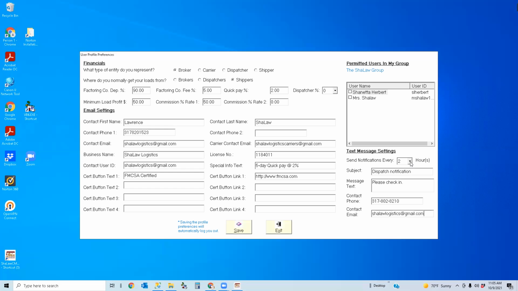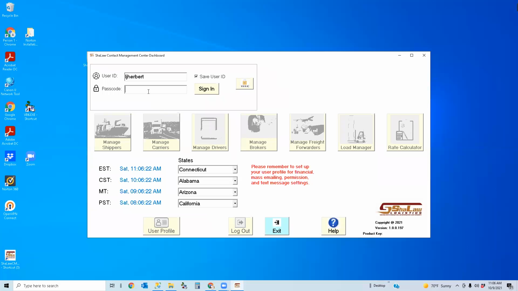And we're entering text message settings because when I modify or set up the driver logs for my drivers, I want to notify them every 2 hours to let me know what's going on or where they are during their trip. I want to save these settings. As you can see, saving the profile preferences will automatically log me out. So once I do this, because this is going to set up my user experience throughout the software. So once I save, I'm now logged out, as you can see, and now I need to log back in.